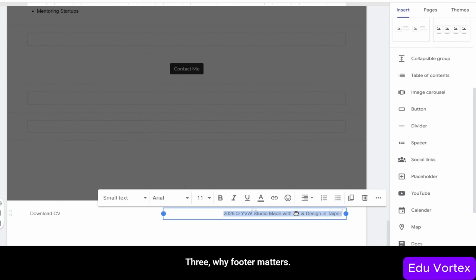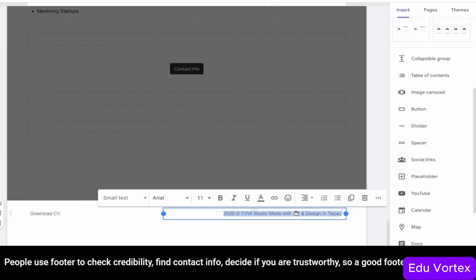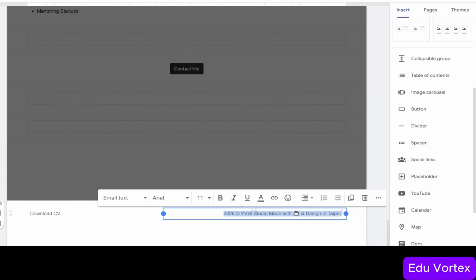3. Why footer matters. People use the footer to check credibility, find contact info, and decide if you're trustworthy. So a good footer is the final trust layer. Before the next lesson, upload your resume. Link it to Download CV. Review your site. Ask yourself, would I contact this person? If yes, you're doing great.